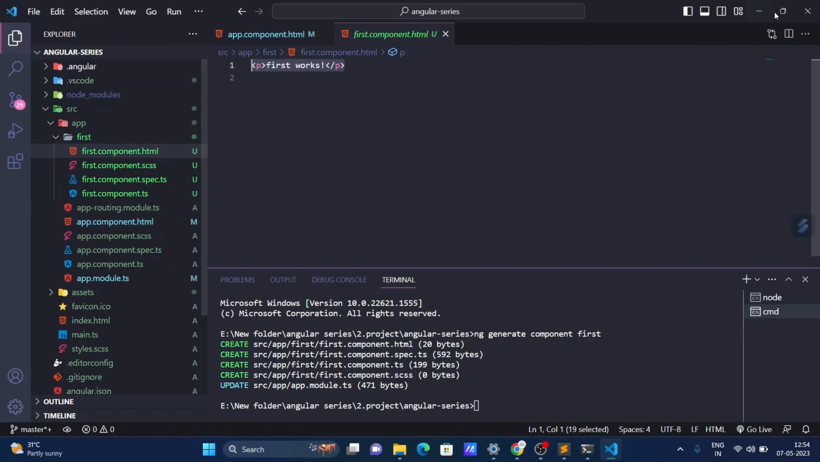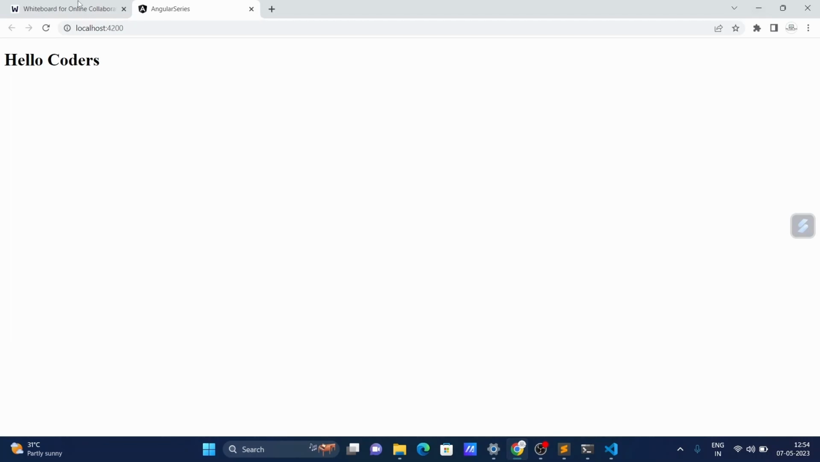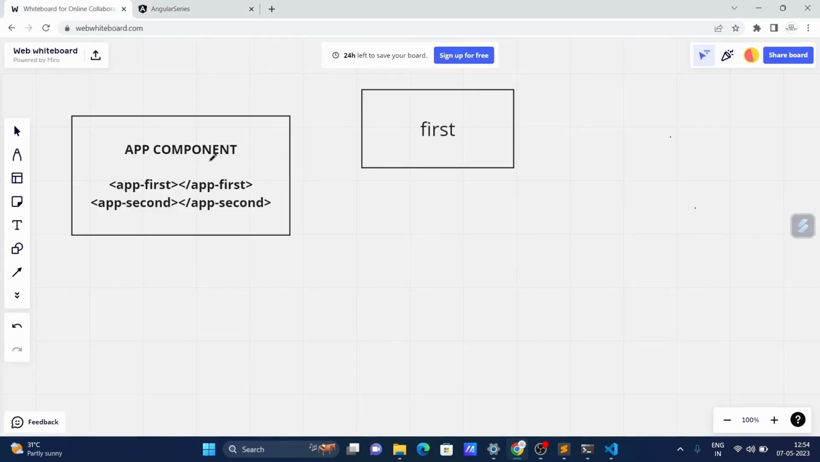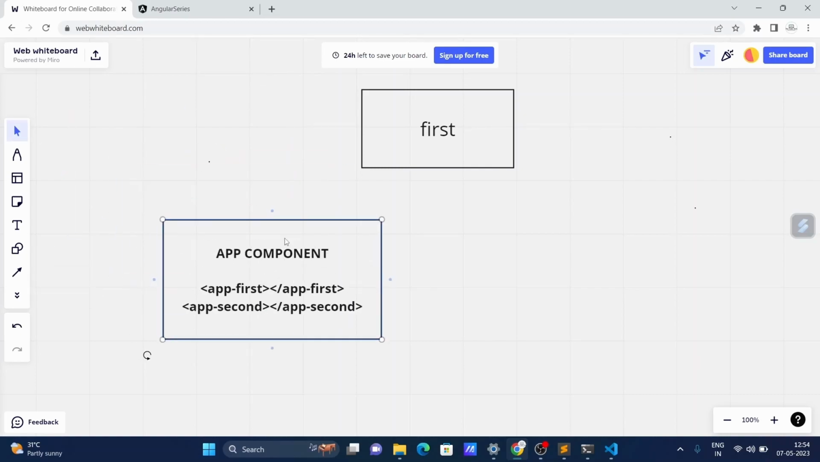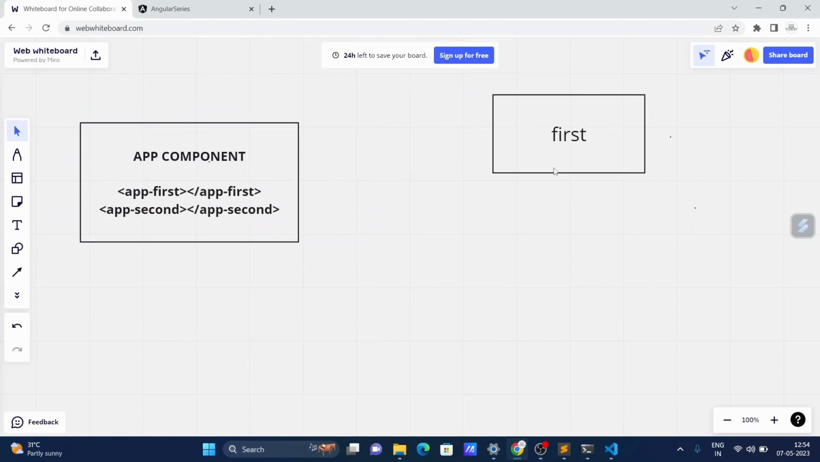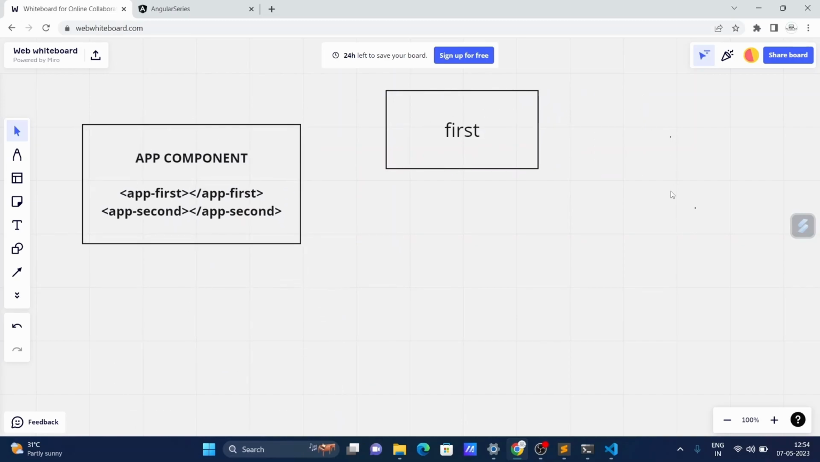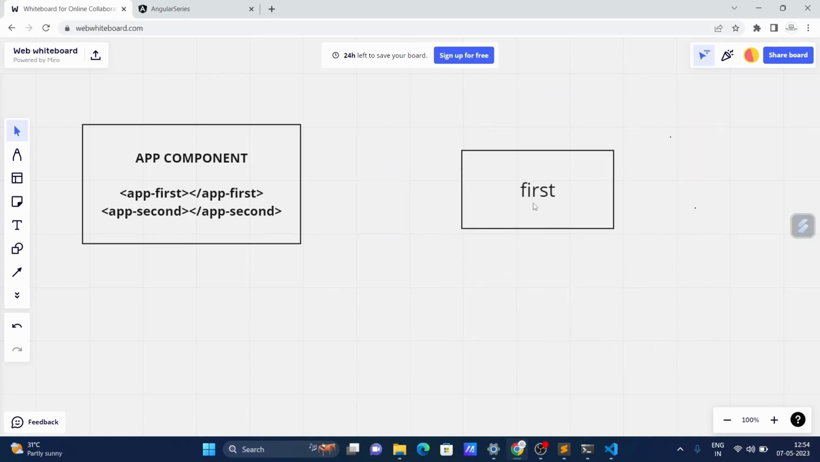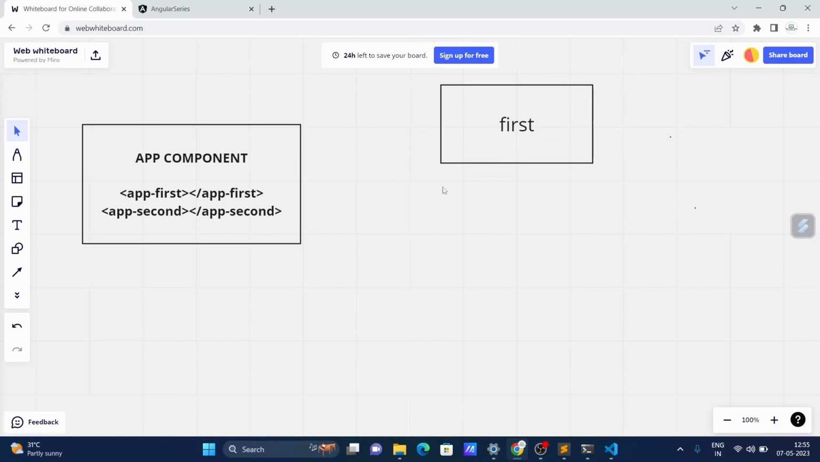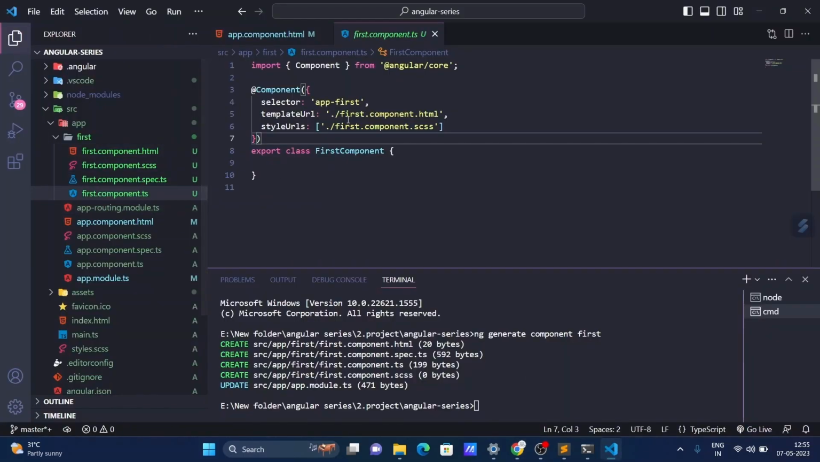So let me tell you in diagrammatic form. I have created one diagram for you. This is our app component, okay? And as you know, I have created my first component. So the app component will be the container and all the components will be loaded in this app component. If you want to load this component in the app component, then you need to write that component's selector name, and that selector name is written in the TypeScript file. As you can see, I have this. You can also rename it.